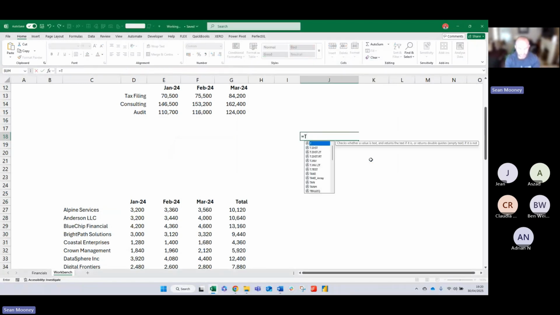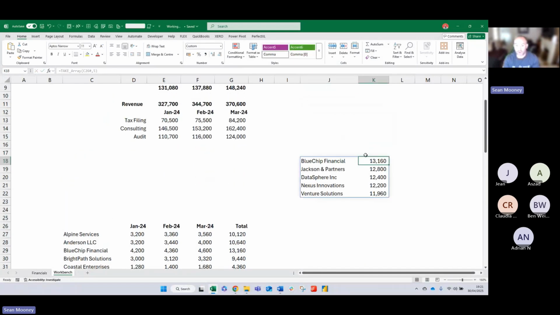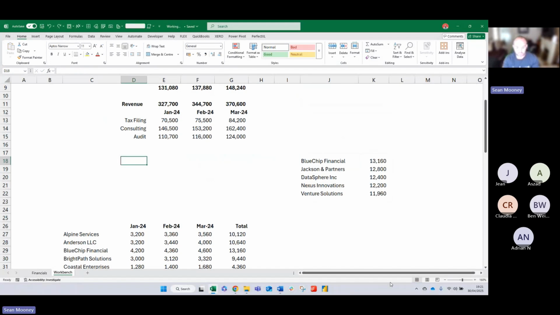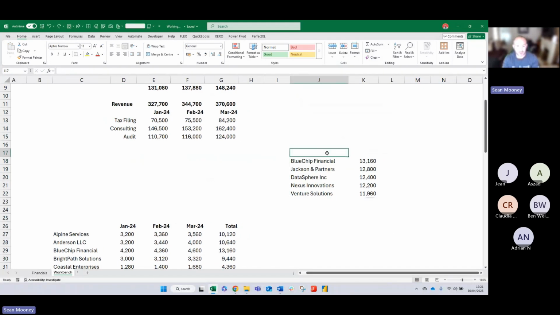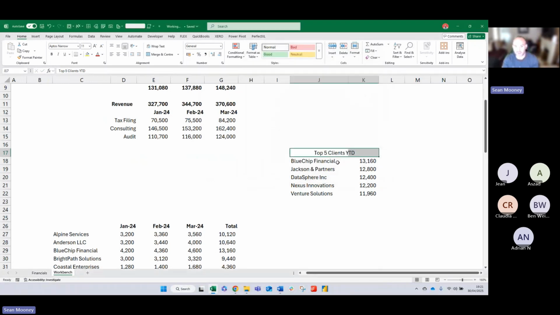So if I now say take array, well, from this array, I want top 5, close brackets, and I've got exactly what I had before, but I've got now a much nicer formula. So let's say, leave it there for the sake of it. I'm going to say that this is our top 5 clients year to date. And I will center that across the selection because we don't like merge and center.